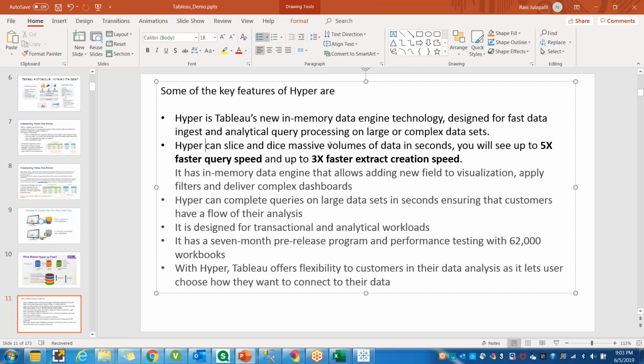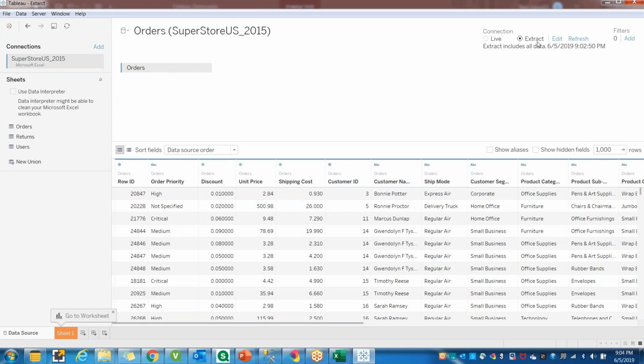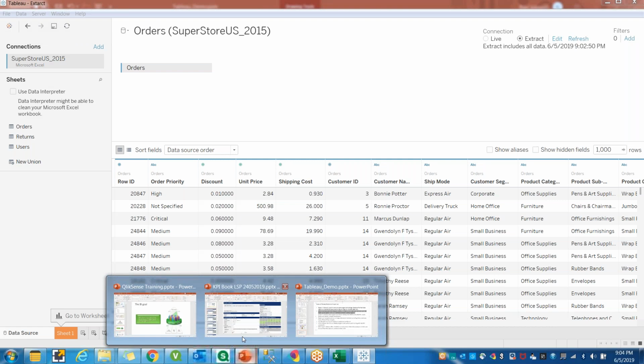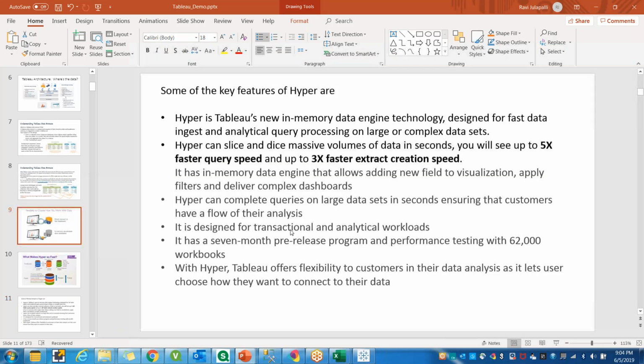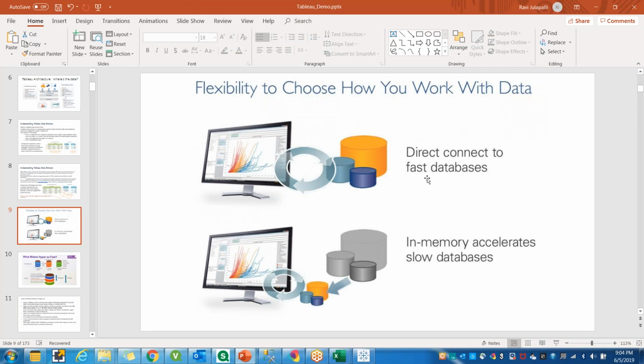Okay, Hyper can slice and dice massive volumes of data in seconds. You will see up to 5x faster query speed and up to 3x faster extraction speed when the data is stored in Hyper format, whether it is in a live connection or an extract connection. What happens in an extract is that the data is completely brought down to Tableau in memory. That's the reason it is much faster.